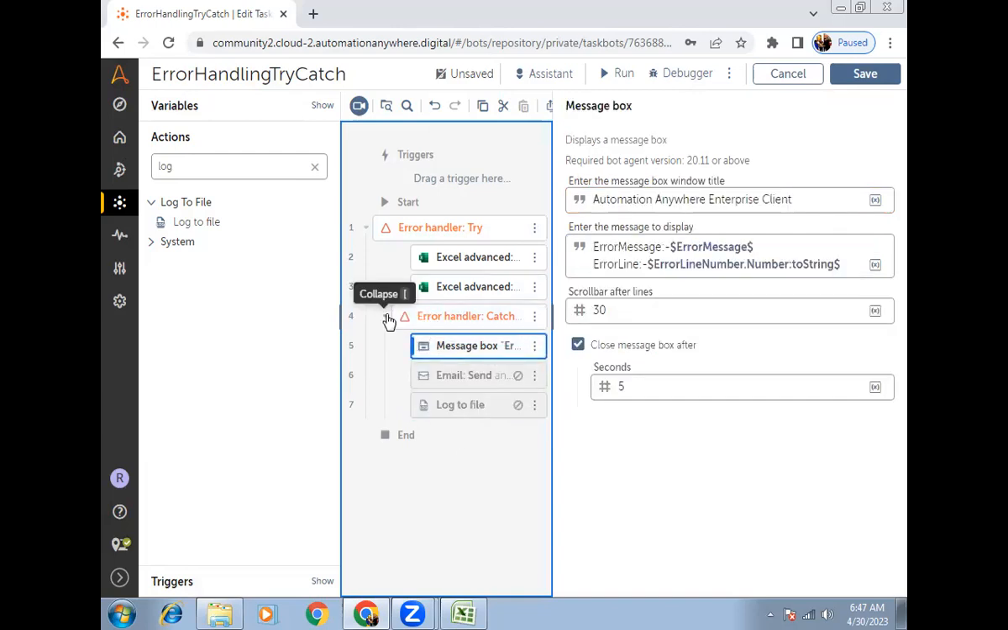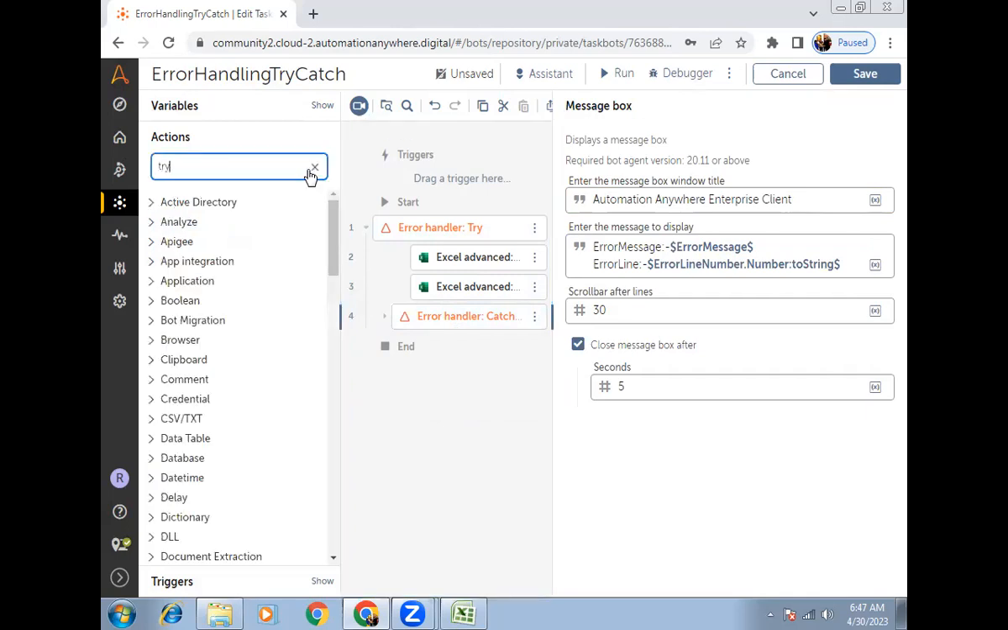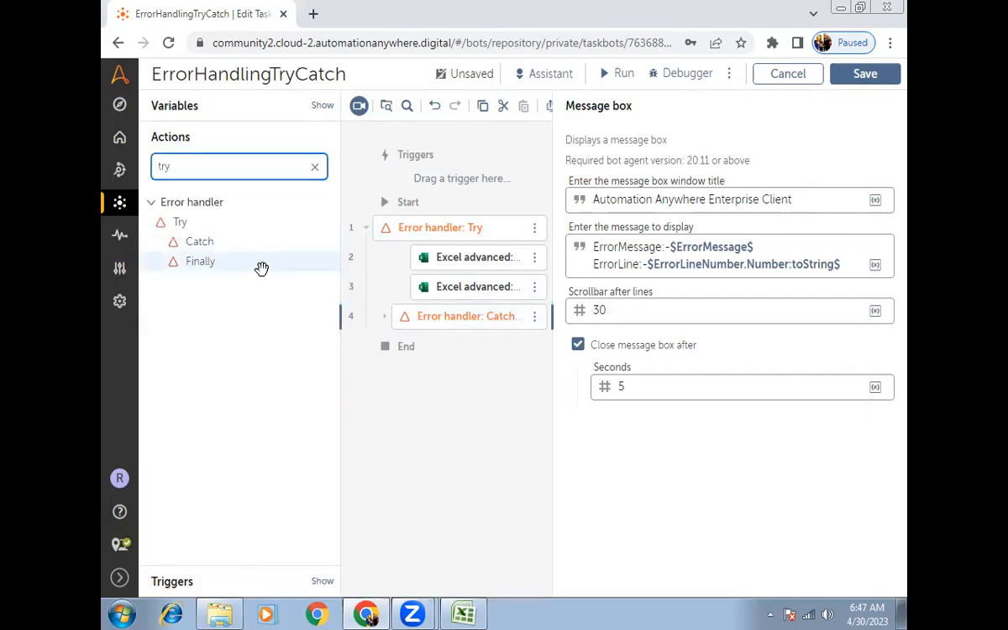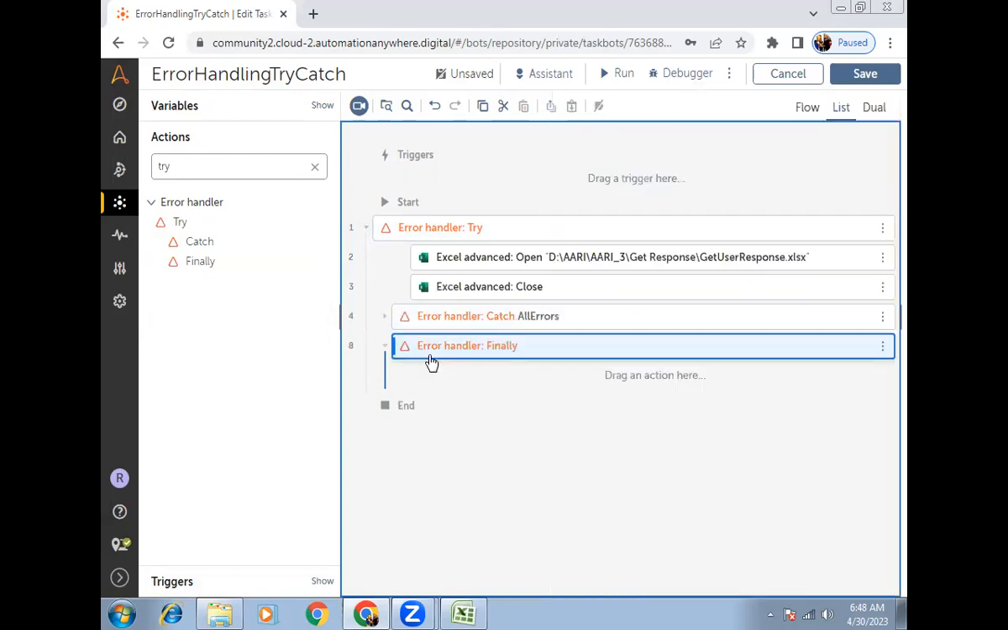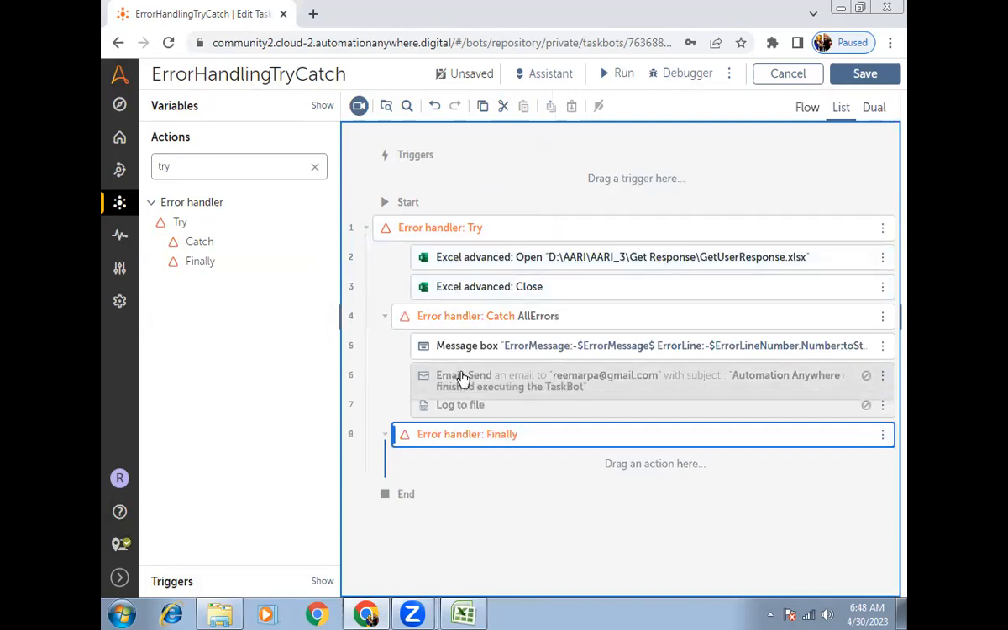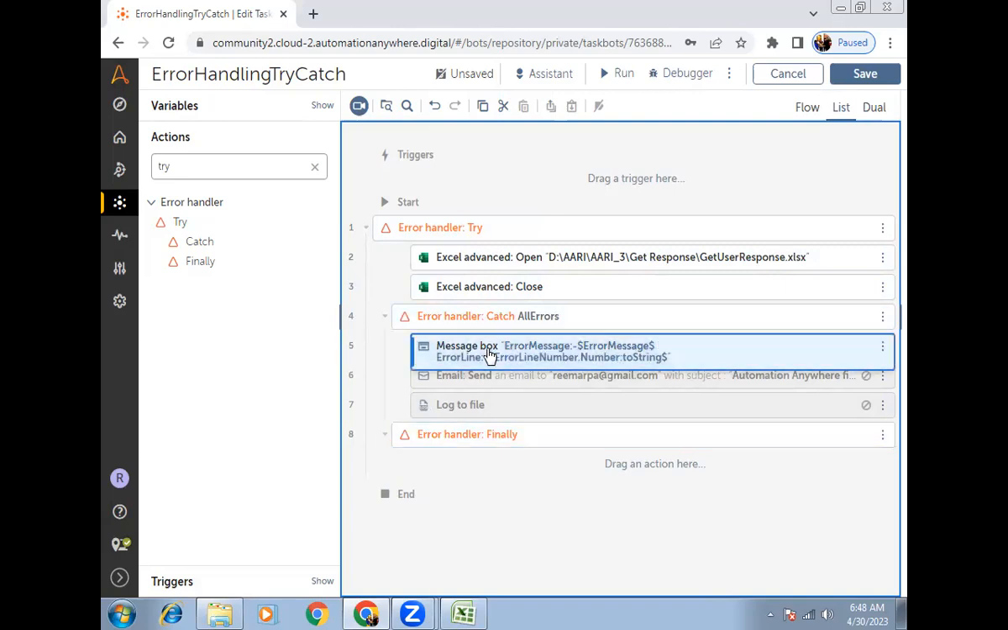Okay, the last thing is the finally block. In the try catch, you can see that there's a finally block. What is the use of that? I'll tell you. Just drag and drop it here, outside of this error handling, and see, the catch block comes. Suppose your bot is failing, then it comes inside the catch block. So then what is the use of finally? Whether your bot is failing or not, your finally block will always execute. When it fails, it goes inside the catch block, and once it displays this message, it comes into the finally block.